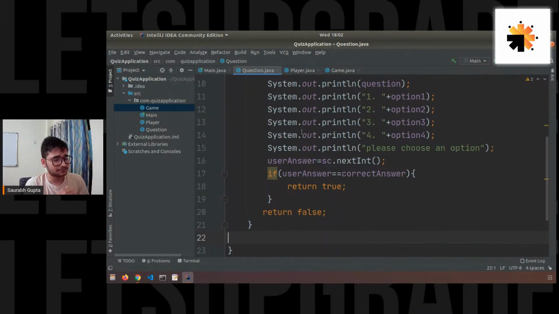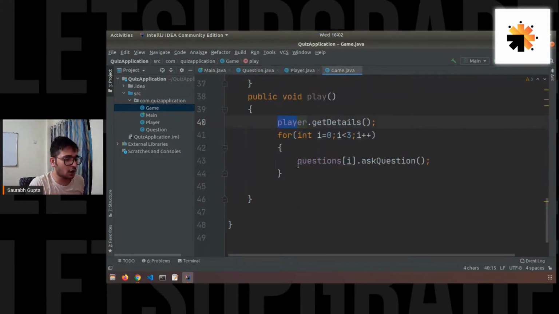Now remember one thing, whenever you return something from a function, wherever you call that function, it is going to give you a value. So now here I'm calling the ask question function. It is going to give you either true or false. So now what you can do is store it in a variable.